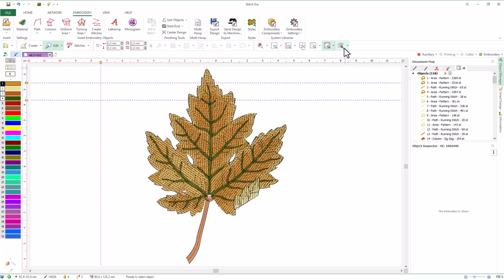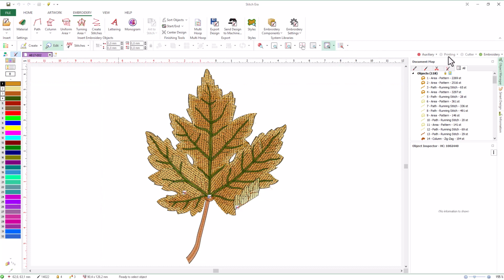Towards the end of the toolbar is the Layers Visualization group. Stitch Era is a multi-decoration software, and in the same design there can be embroidery objects, reference, or print images, objects for cutting on vinyl, or fabric for applique and bling objects. Each control handles the visibility of objects of a different type of decoration.